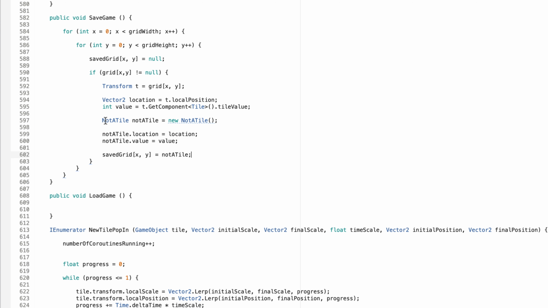So what we're going to do then is we're going to create a new NotATile object. And the NotATile has two properties, the location and the value. So then we get our location and our value that we got from this transform that was stored in this grid, and we assign it to that, and then we take that object, the NotATile object, and we assign it to the save grid at those x and y coordinates. Alright, so that stores it, that saves it, and that saves it exactly how it is at the very moment that they press the button.